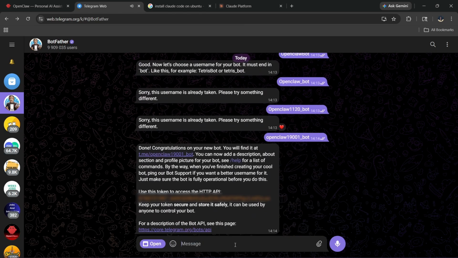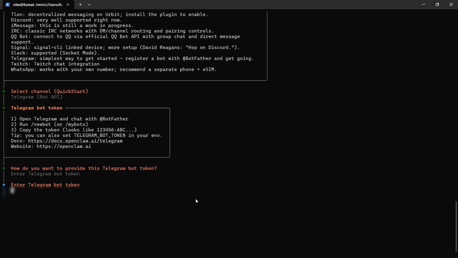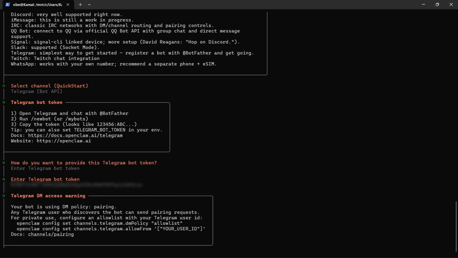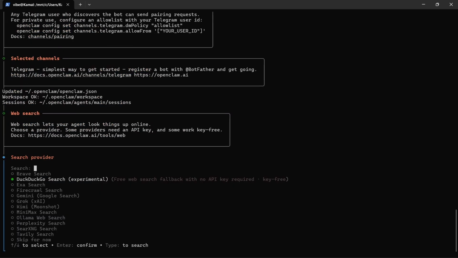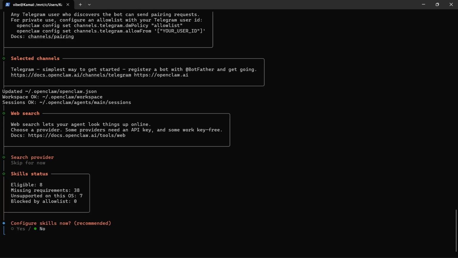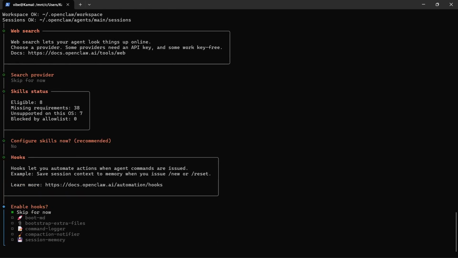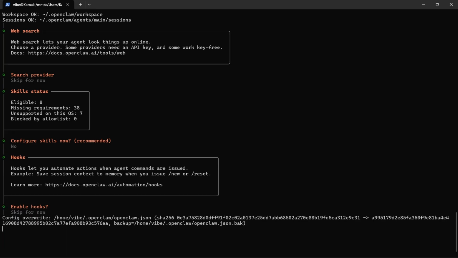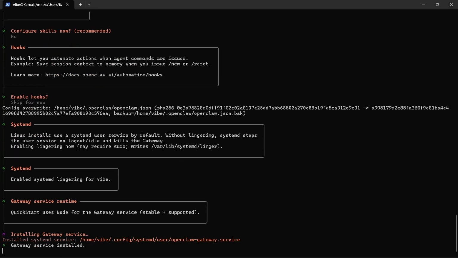Once you get a working username, you will get an API token for that bot. Once you get an HTTP token, you will just copy the token and then paste it inside the prompt of OpenClaw. Now once that is done, it will ask you for web search providers. For now, we'll skip it. We will be configuring skills later on, so we'll skip this for now. We'll not be configuring any hooks as of now.